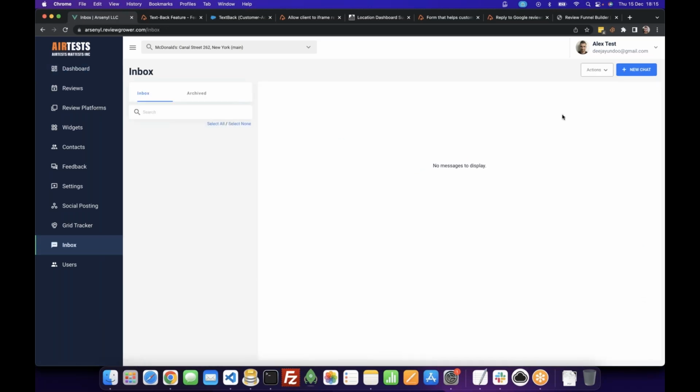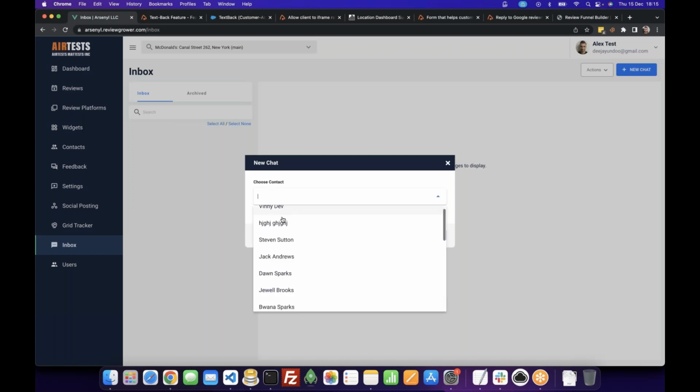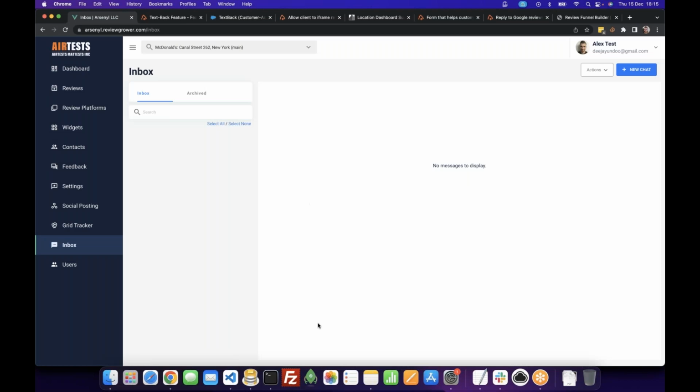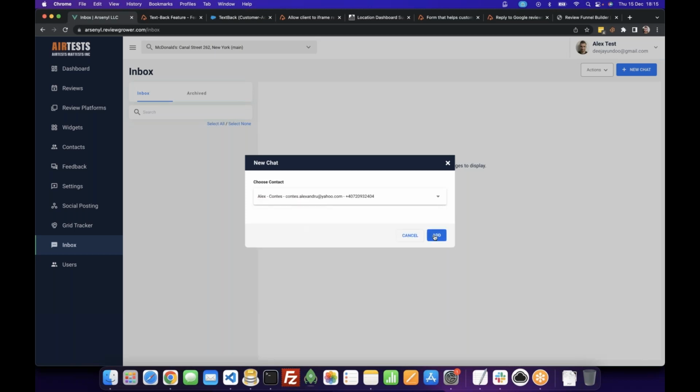Yeah, so I think one item that is related to this is the SMS inbox that's already shipped live. So now you have this inbox where you can hit new chat and then contact one of your contacts in the system, and then you can text them on SMS. And then when they reply back, you will see all the messages in here. So let me send an example.